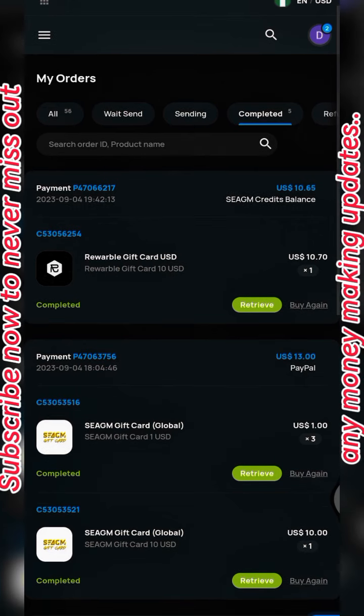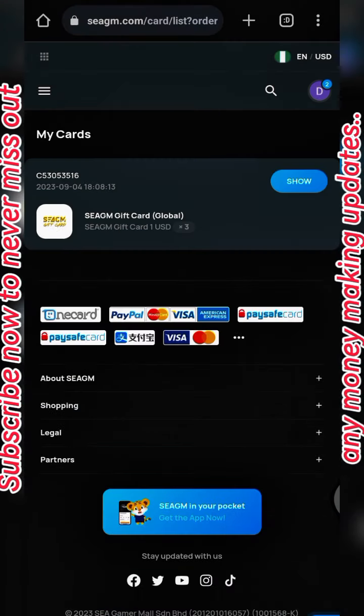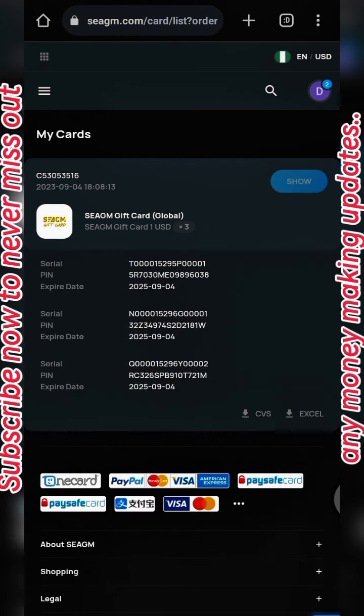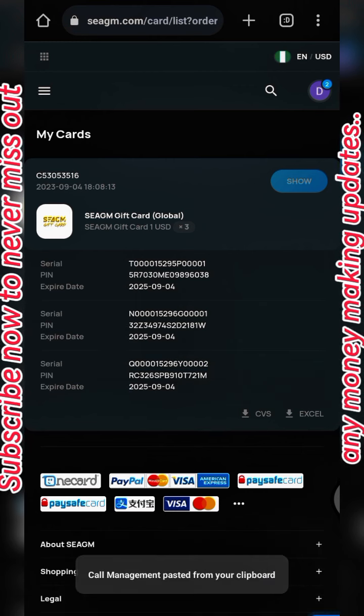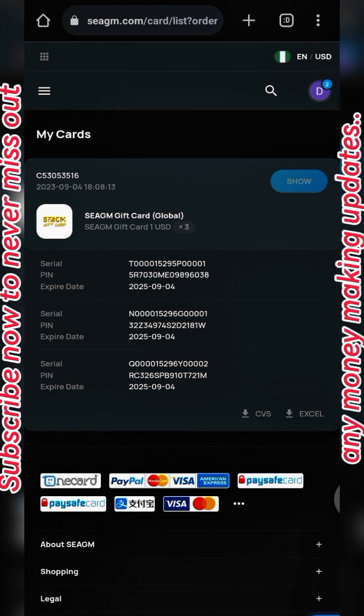Let me show you guys how you can do that. Once the trade is completed, you just click on this retrieve button right here. Once you click on retrieve, you click on this button which says show. So let's click on that, show. Then once that shows up, you click and hold on the pin right here, and copy. I mentioned that I bought 1 USD in 3 units. So this is 1 USD in 3 units.